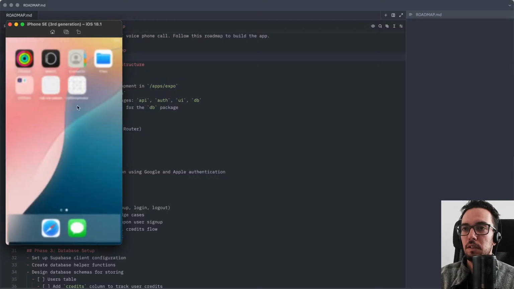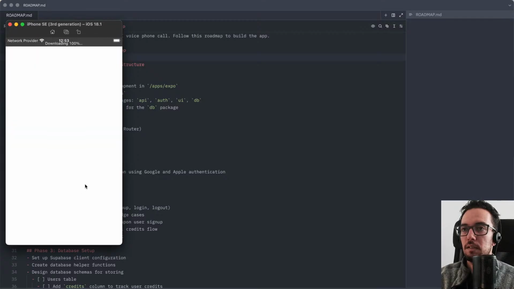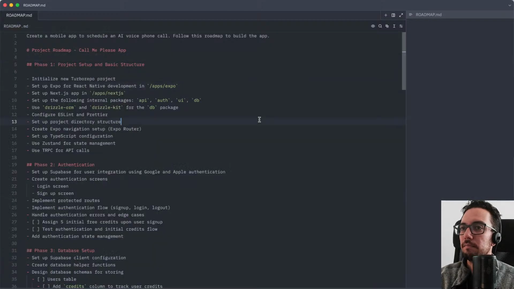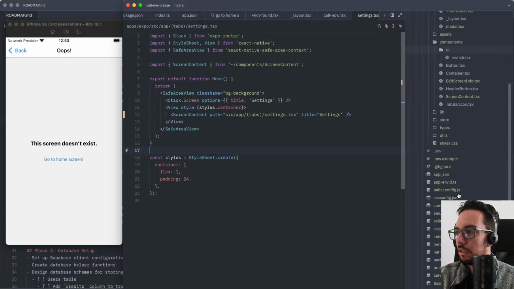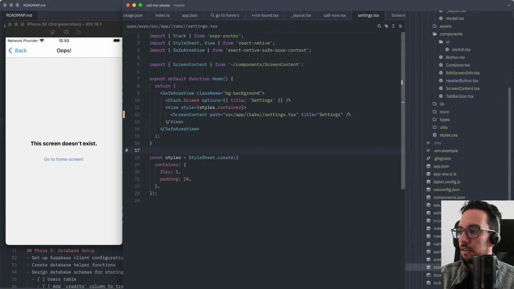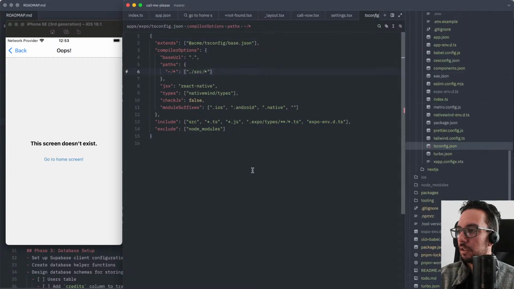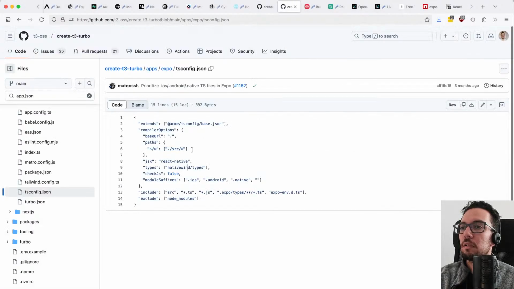Sometimes you might need to restart things. Let's remove this other app. I guess let's try a tsconfig change that I thought about earlier, because this is the new way of doing things.